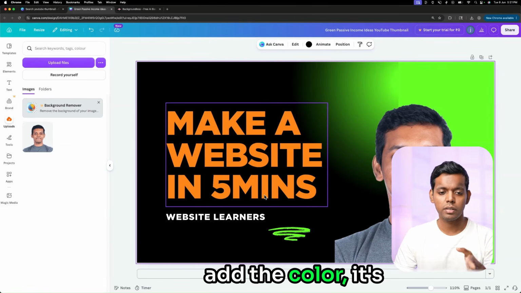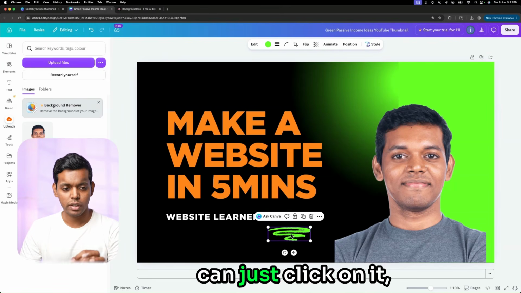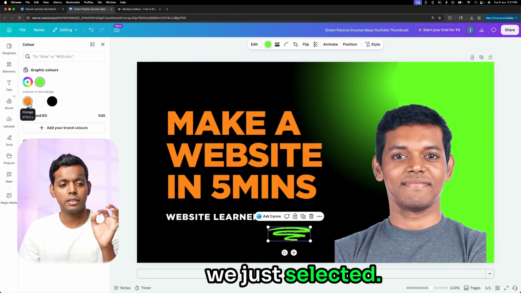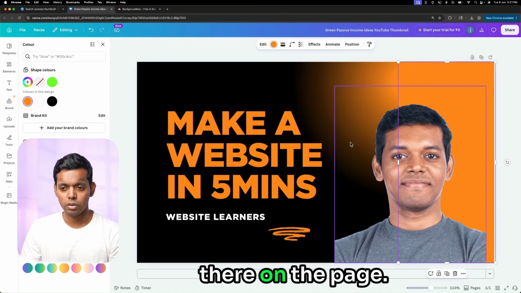Similarly, once you add the color, it's going to get saved. And the next item that you want to change the color, you can just click on it, click on this color, and then choose the color which we just selected. Like this, you can do for all of the elements which are there on the page.